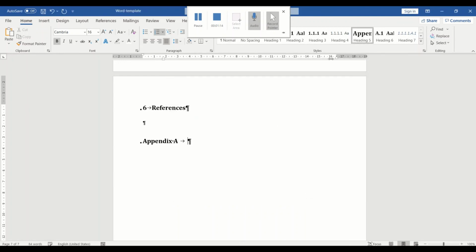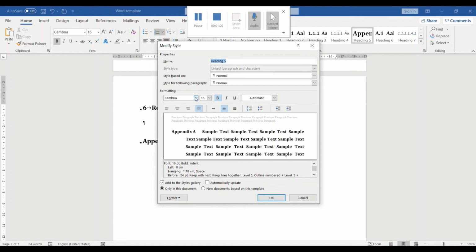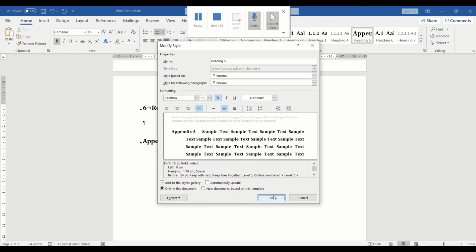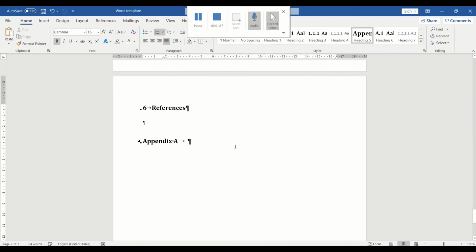When we apply heading 5 now, it should look like this. Obviously, you should ensure that you modify the style to be Cambria 16 bold, left right justified, and the same spacing that we set for heading 1, because although it is heading 5, it should look like a heading 1 style.